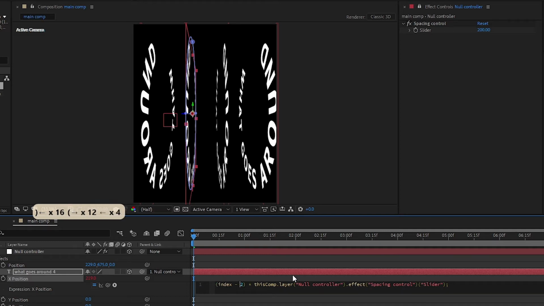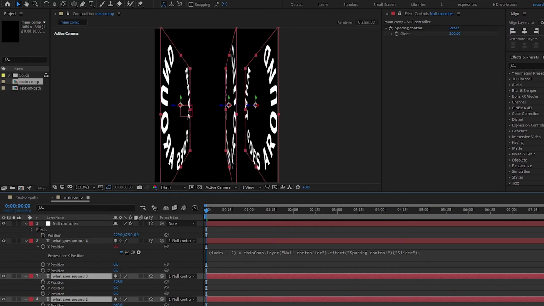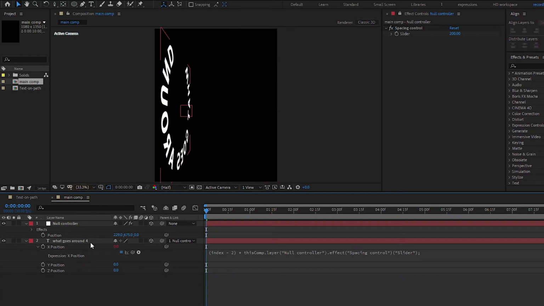If not, it will be 2 multiplied by that 200 over there. So the first one is 0. Yes, that's fine because I want it on the same level as a null. I will delete all these extra ones. Let me just rename this to text circle.